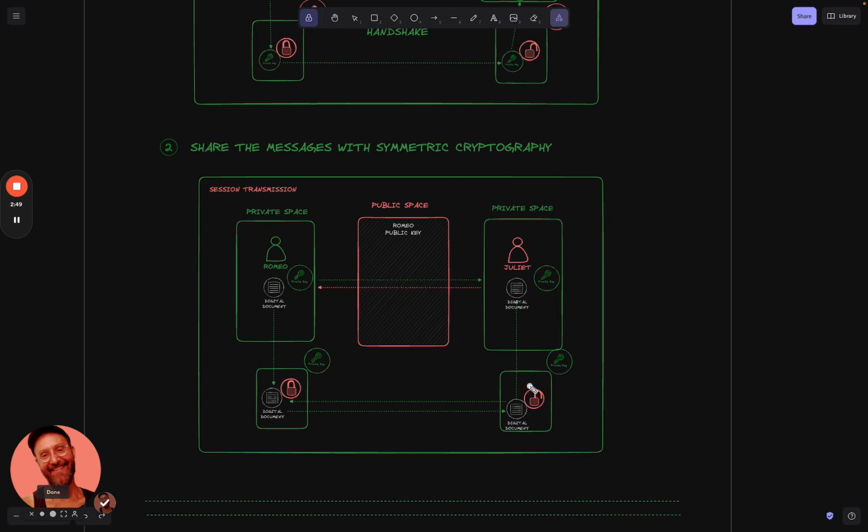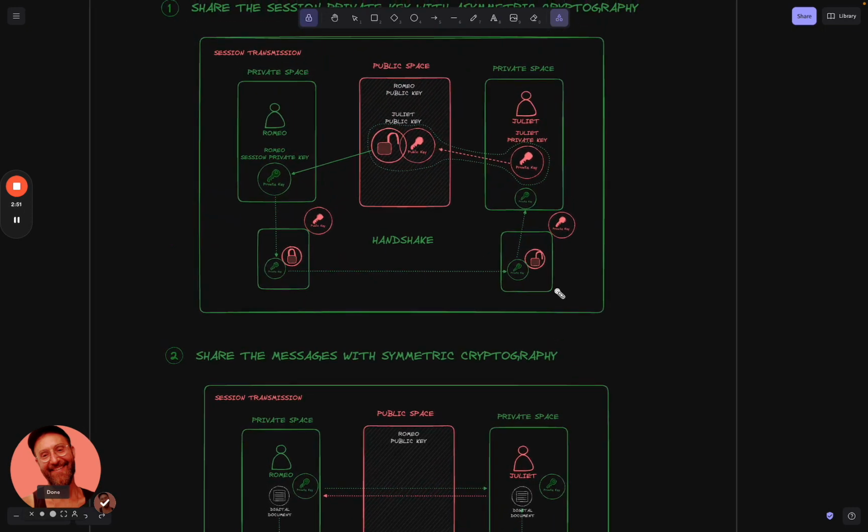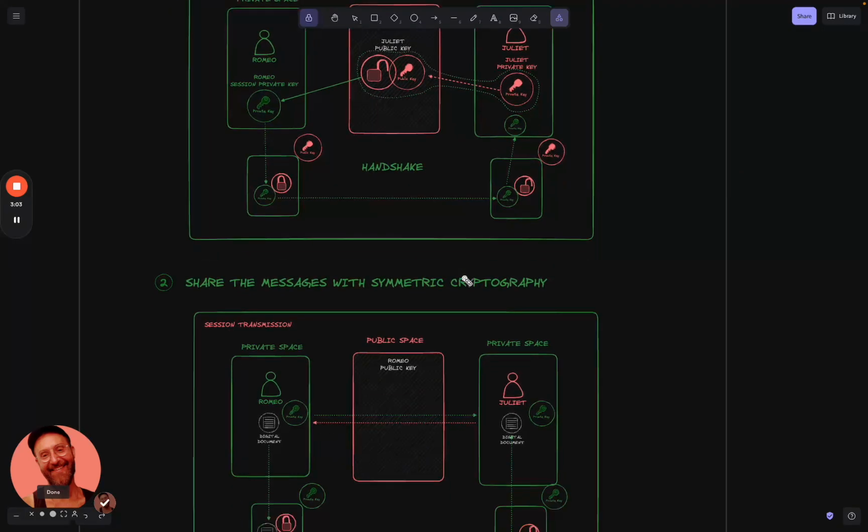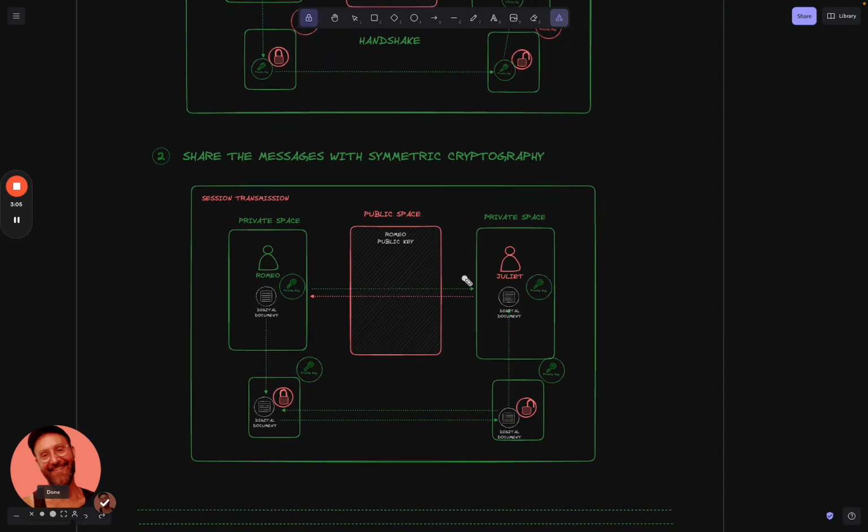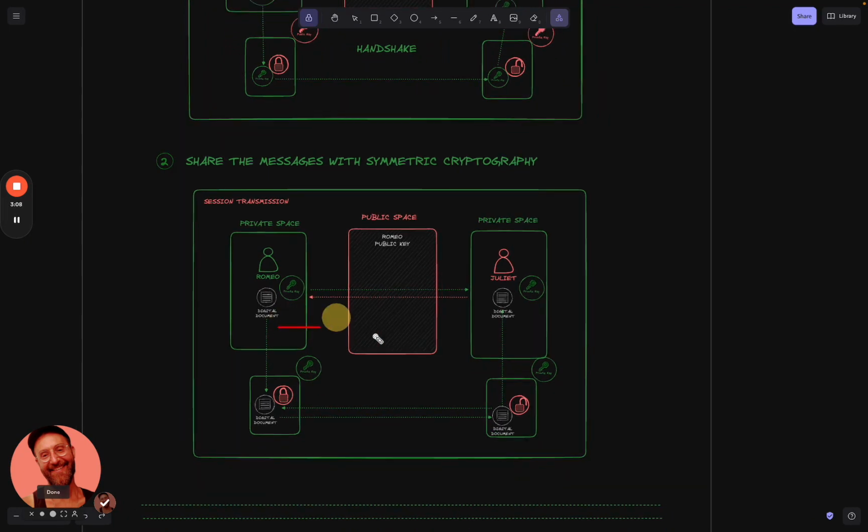And Juliet, owning Romeo's private key, will be able to decipher the message without any problem. So it's the combination of public key cryptography, where we share the private key of the session, that allows us to share this private key. Once the private key has been shared, then it's very easy. We just send the message that has been encrypted with the private key.